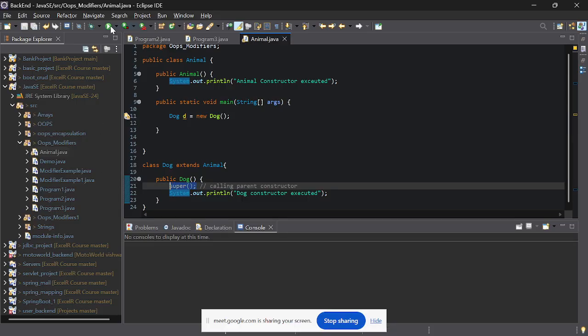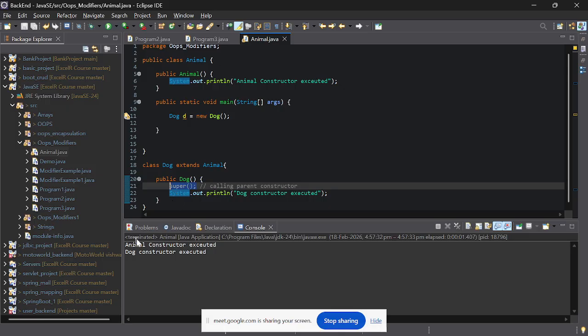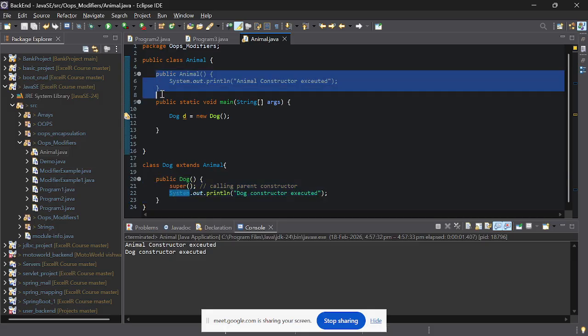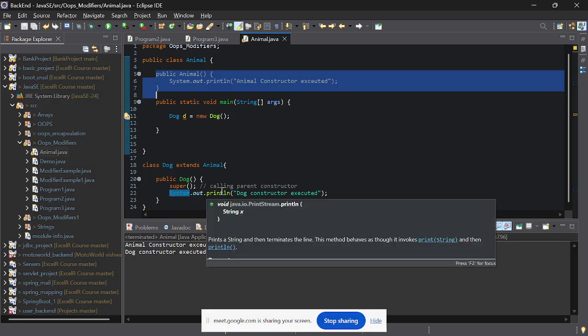Now if I run this, see, first the super call statement is calling the animal constructor, so the animal constructor is executed. After that the dog constructor is executing. This is how constructor chaining works. This is one constructor, right? This constructor is calling this constructor. One constructor is calling another constructor. This process we call constructor chaining.